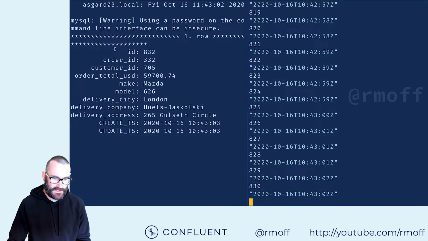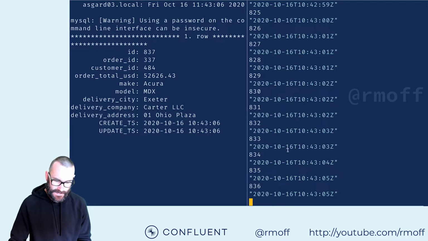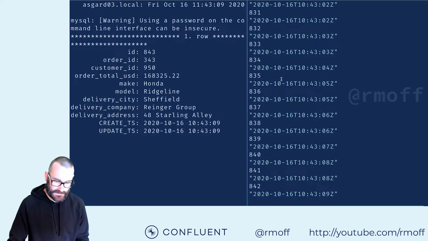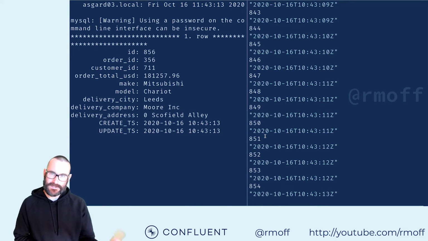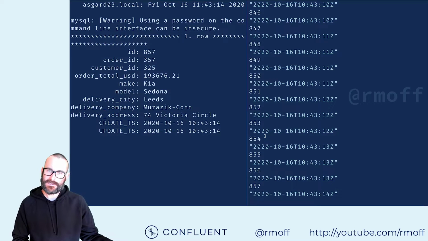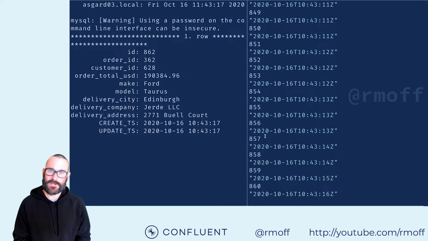If we look on the left-hand side here, we've got the database IDs 834, 836. And if you look over in the Kafka topic on the right-hand side, there's 834, there's 836. So as the data gets changed in the database, it gets reflected in the Kafka topic straight away.